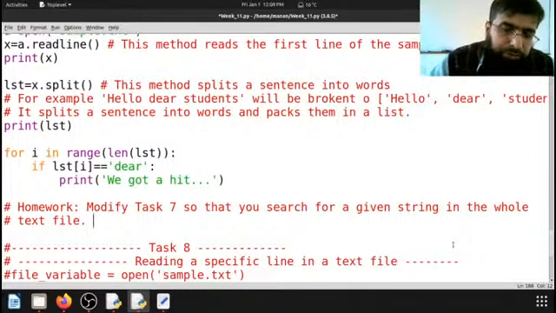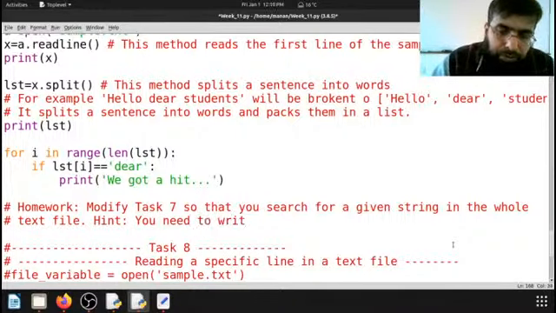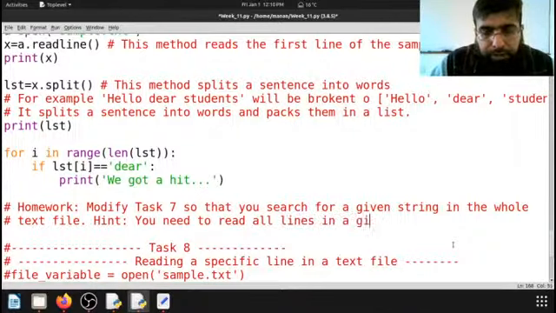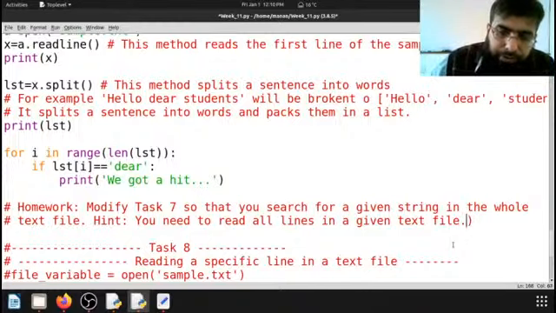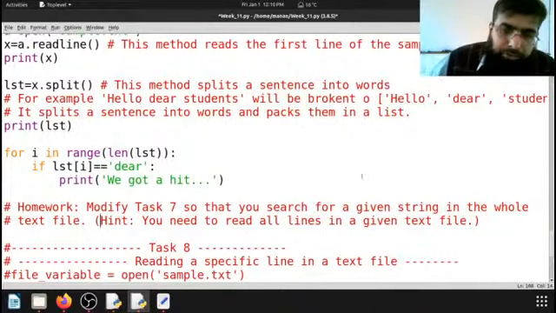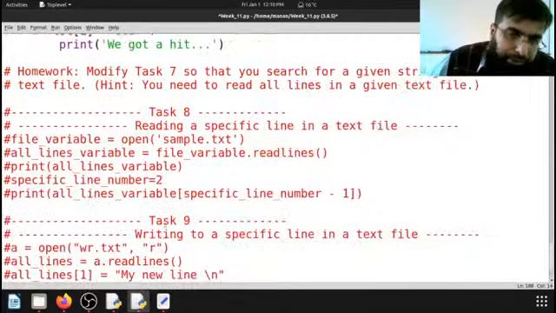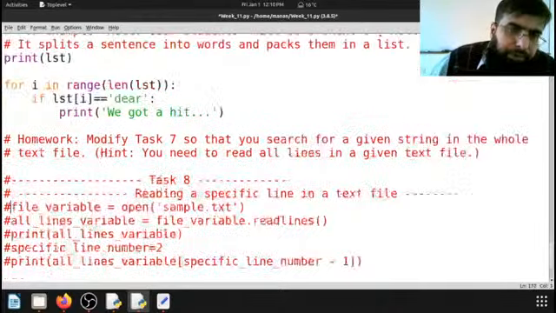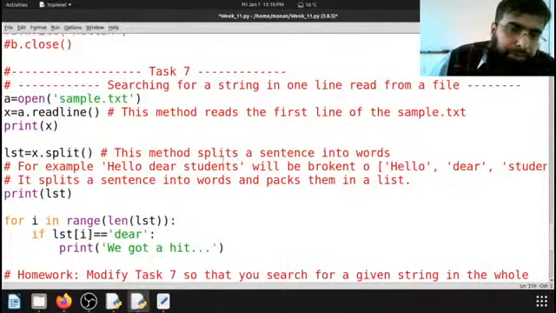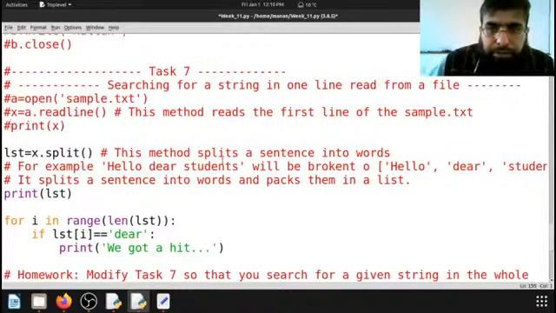The hint is that you need to read all lines in a given text file. Because you have to search for a given word or string in the whole file, you have to read all the lines. That's obvious. Right, so this completes task number 7. Now we are ready to move to the second last task, number 8, for today.